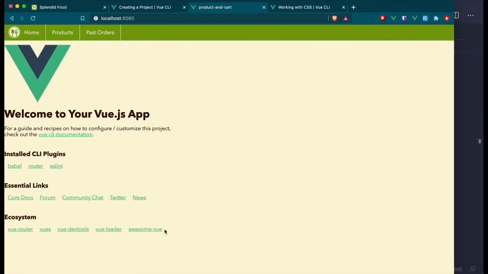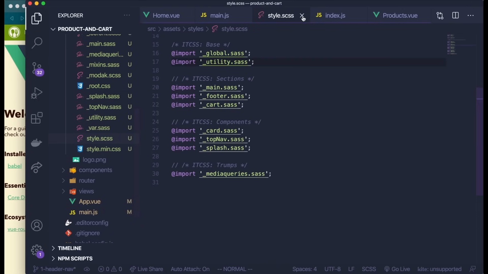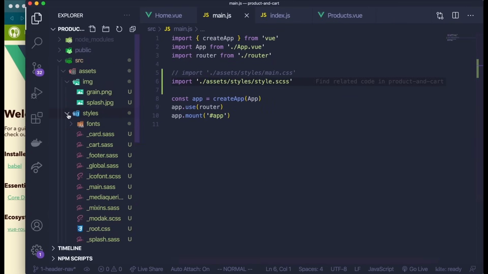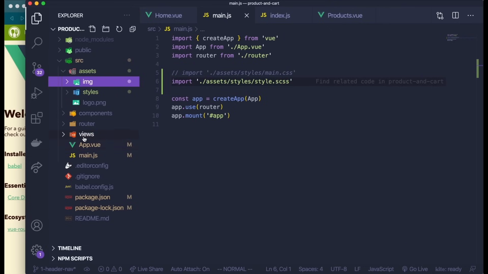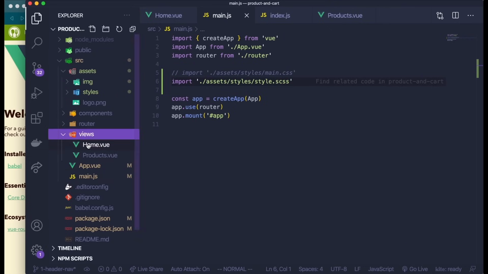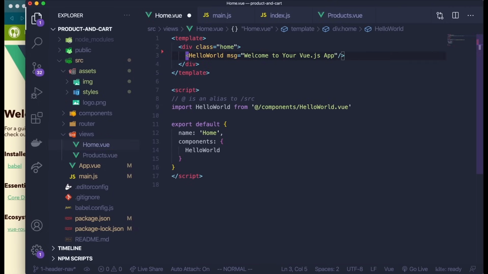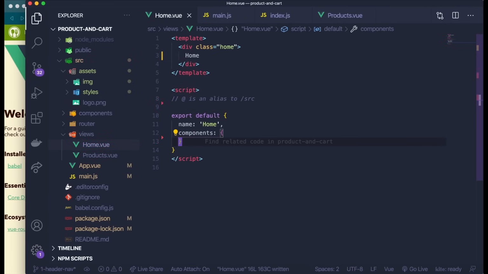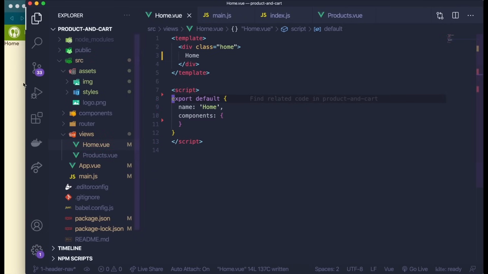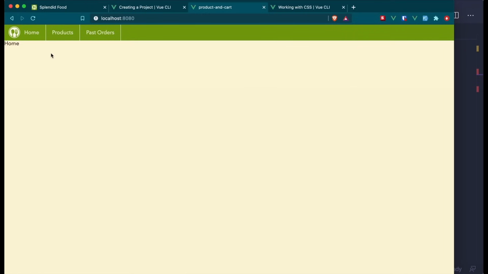Let me do one more thing and get rid of this boilerplate here so I can be ready to put my own content there. So let me get out of here and go to source/views and home. I'll get rid of this image. I'll also get rid of that component. I'm just going to put home here for now and get rid of the component everywhere. Now if I go back to this page, you can see that it is ready to add my own custom content, and I can see the products page it navigates as well.